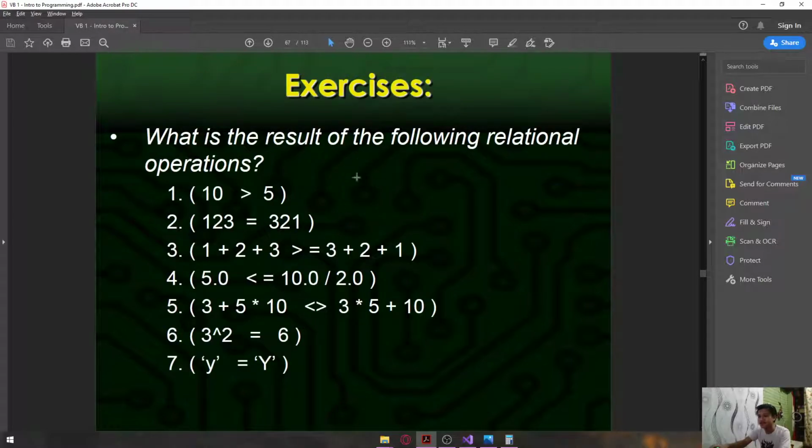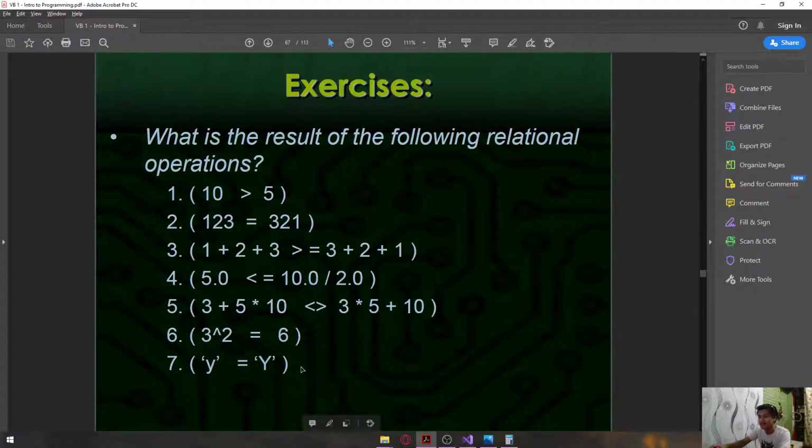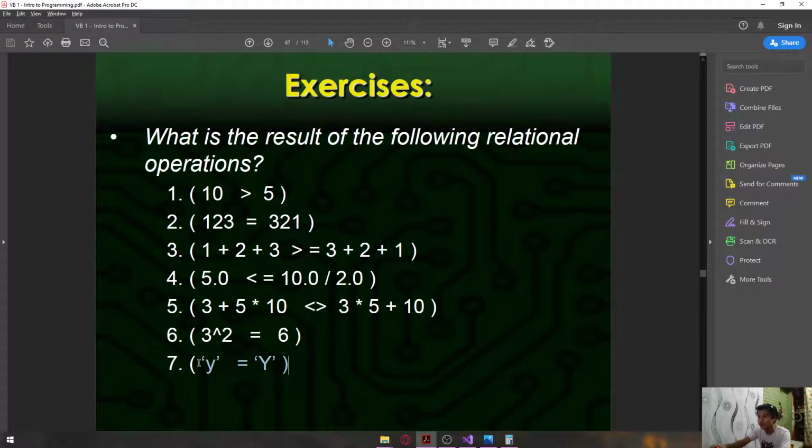Okay, so let's have an exercise. I will leave everything 1 to 7 for you to verify. Just always apply PEMDAS and then you will get the correct sequence. Maybe this one you cannot apply PEMDAS, but anyway, it is not case sensitive again. So small letter y is equal to capital letter Y, which is true, if those are variables.